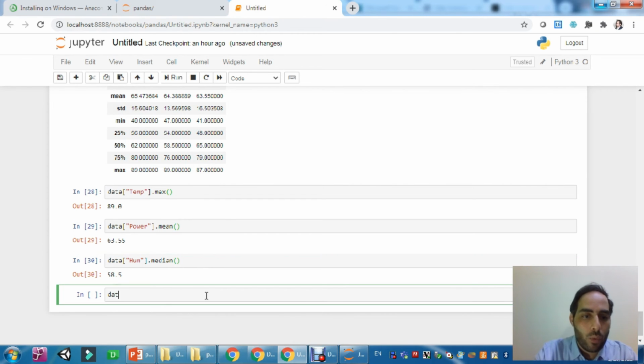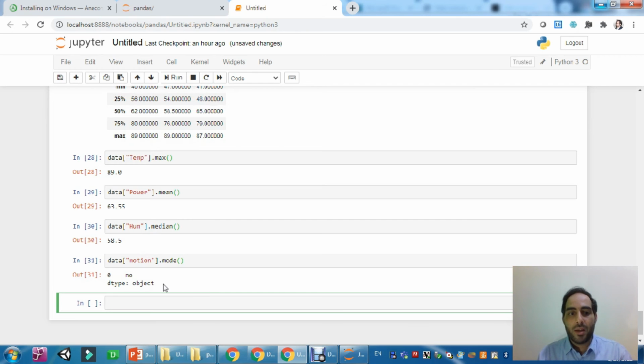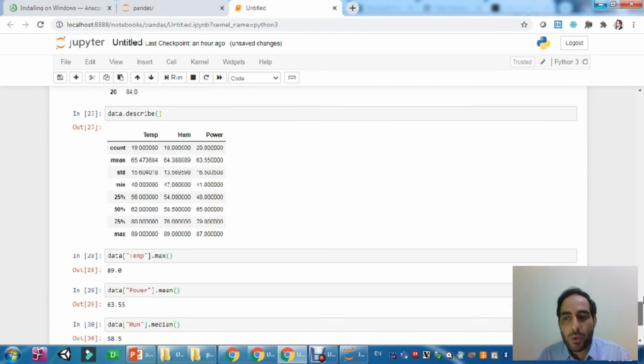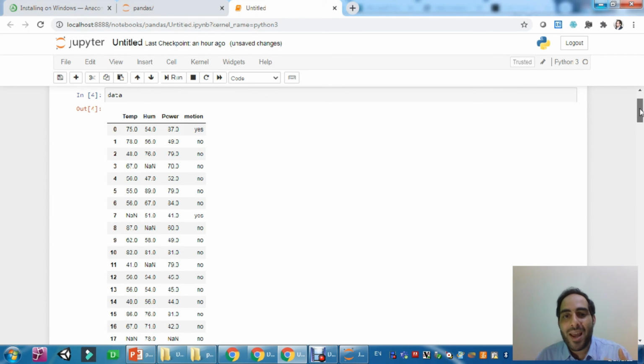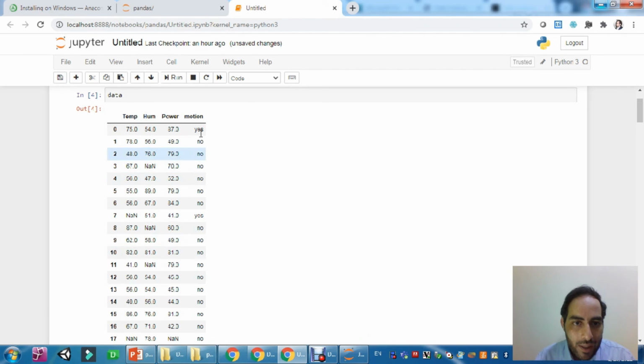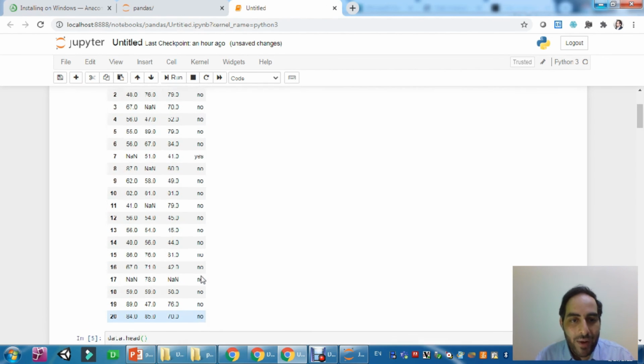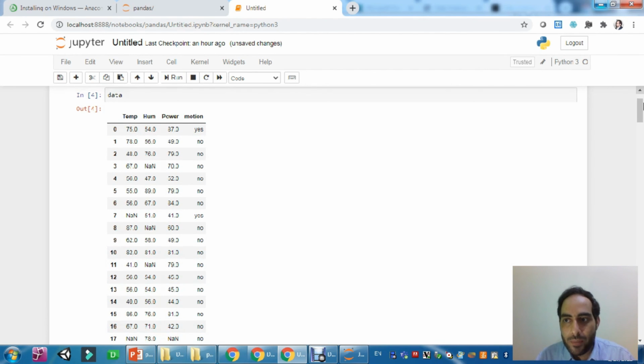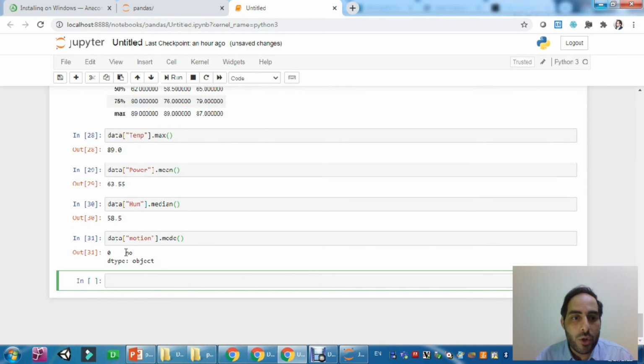Now let us assume that I want to get some information about the data which is available as a string data type. That is the motion column, and what we can apply is mode. When I am using mode, it is going to return the most frequent value in this data, or the most available, which is no. So no is the value which is mostly repeated in this column. That's why it is returning no.